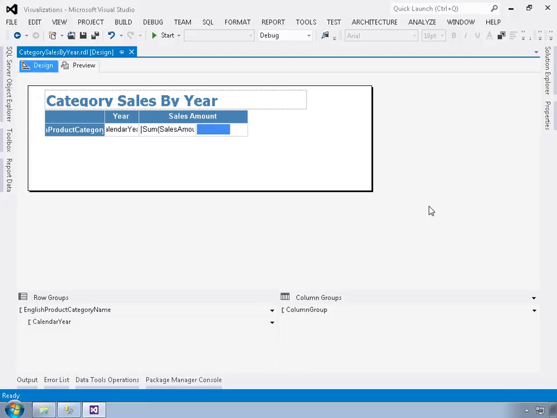What I'm going to do now is add a sparkline of type line to the same category sales by year report that I used for data bars. But this time I'm going to display the trend of sales for each category by month. This will let you see how the sales of each category of product differed by each month of the year.